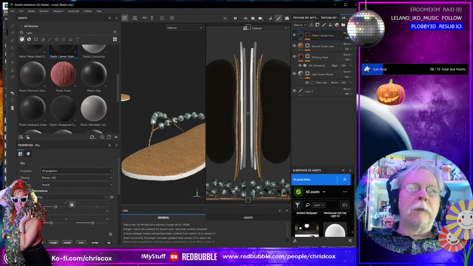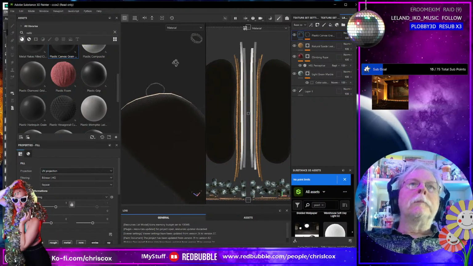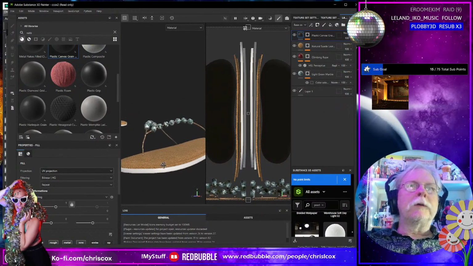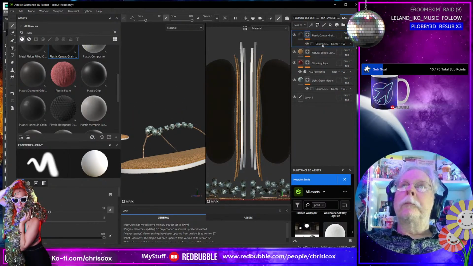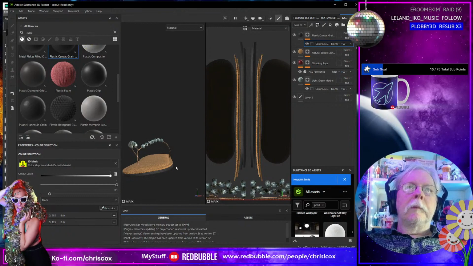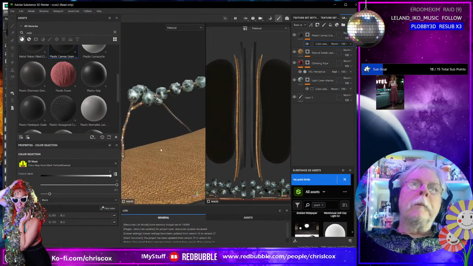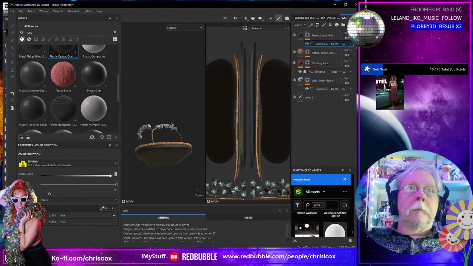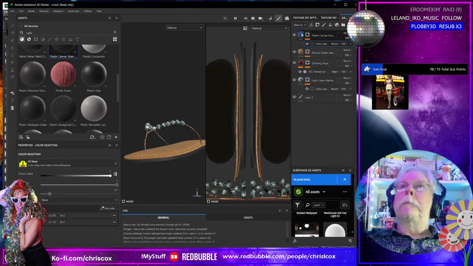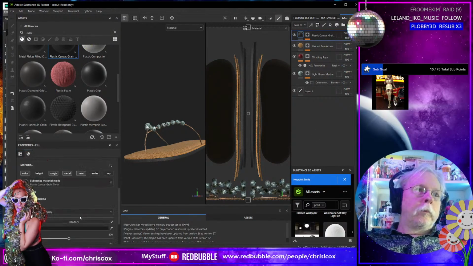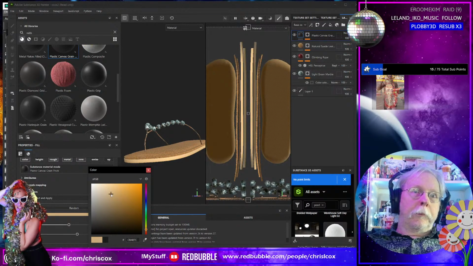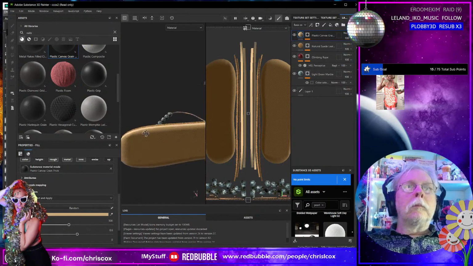I should have set that to be a different material than. Oh well. Do I like that? That's fine. You know what? I'm just going to put that on the edge as well. Yeah, I think that's going to be my sandal. Something like that. Although I'm going to lighten this up from a black to like a tan. I think I'll go with that.